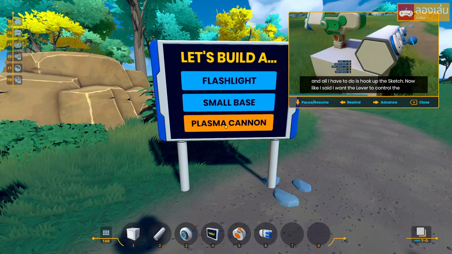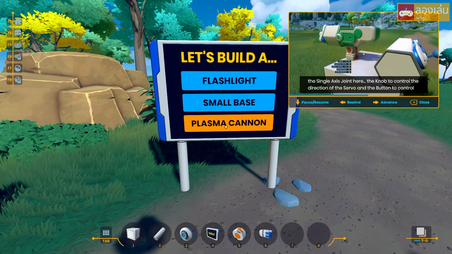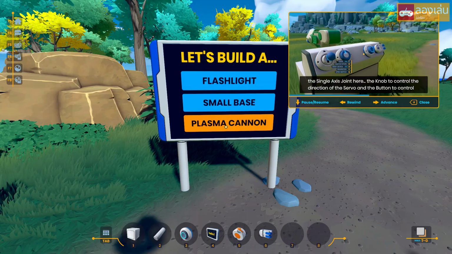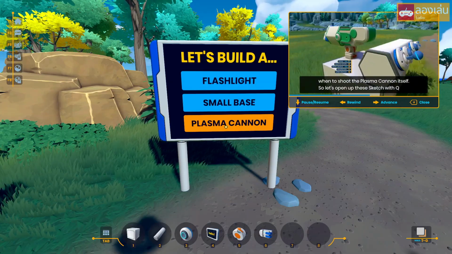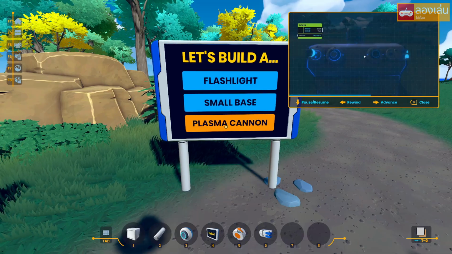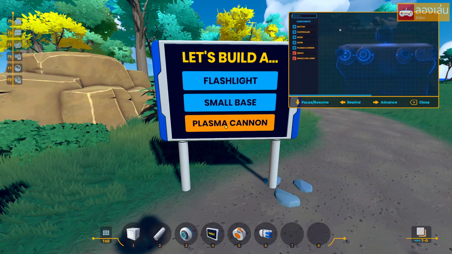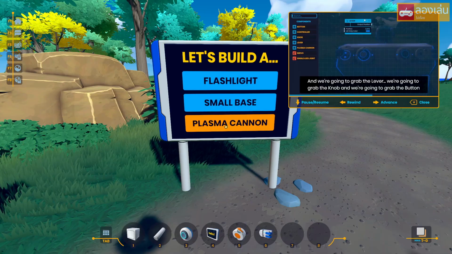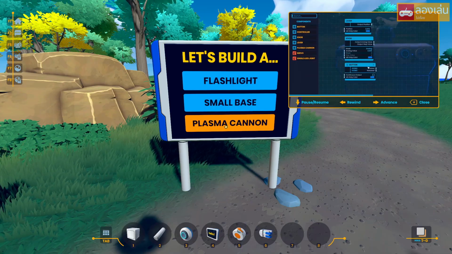Now, like I said, I want the lever to control the single axis joint here, the knob to control the direction of the servo, and the button to control when to shoot the plasma cannon itself. So let's open up these sockets with Q. Let's get rid of this ticker, we don't need that. And we're going to grab the lever, we're going to grab the knob, and we're going to grab the button.